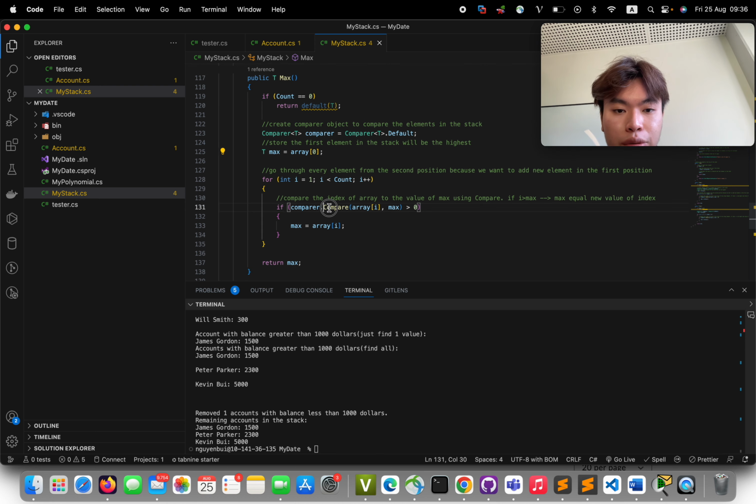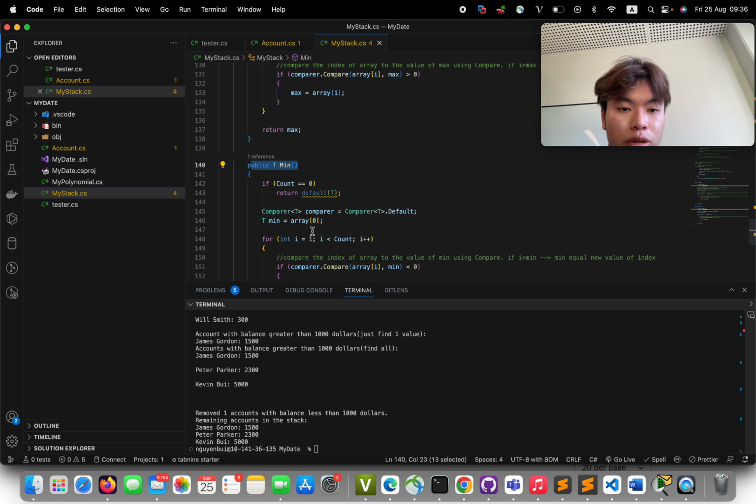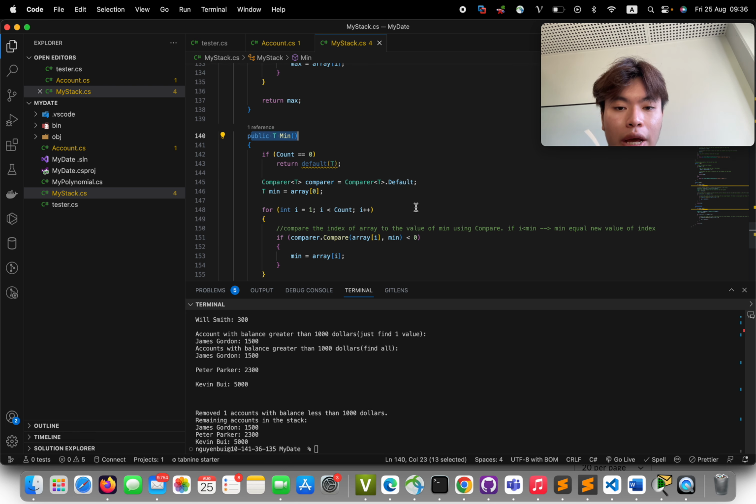And then we use the compare method, which is already implemented in .NET, to compare the element at the index of the array to the value of max using compare. If the element is greater than the max, we get the new value of the index, and then we return our max value here. Min is also doing the same thing, except that instead of greater than 0, we're using less than 0 in this case, and then call it min here.